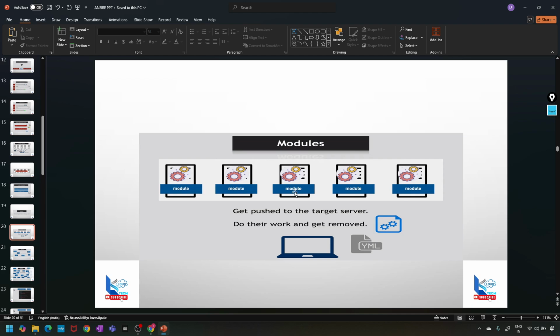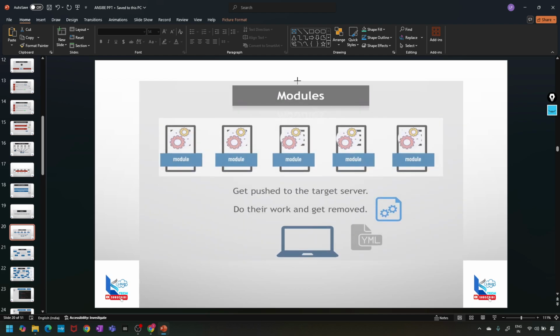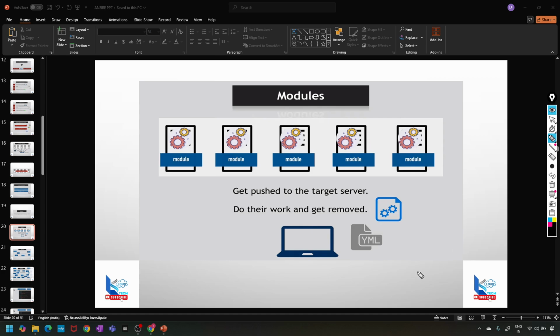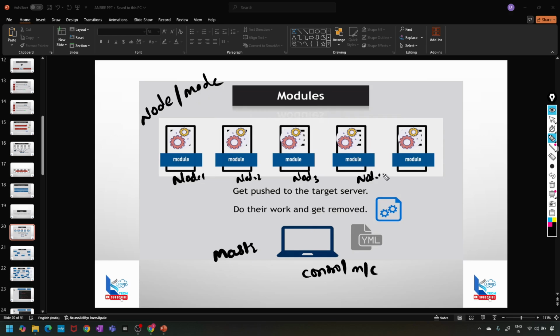You can also say control machine or master node. These are all nodes: node 1, node 2, node 3, node 4, node 5.